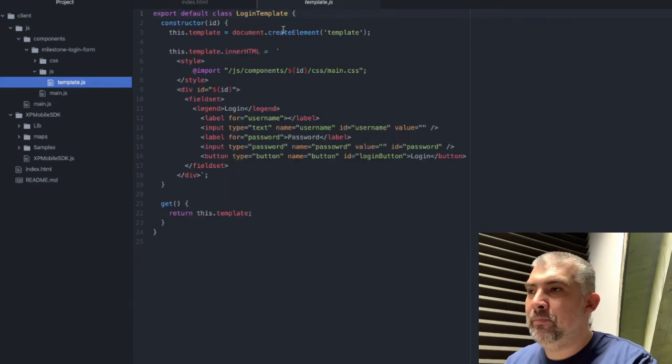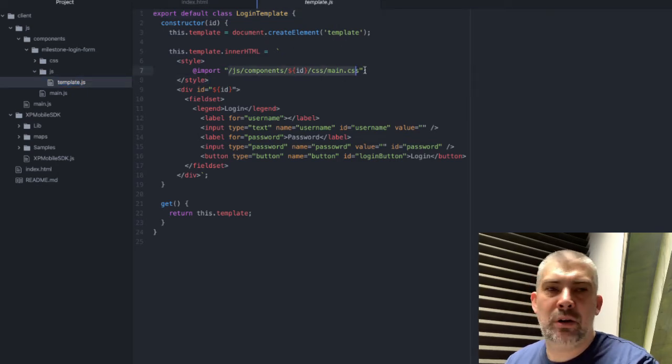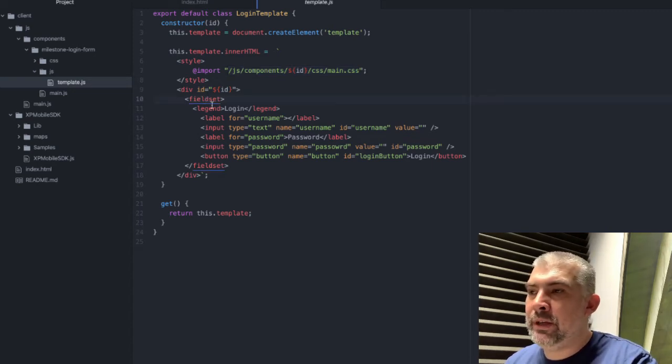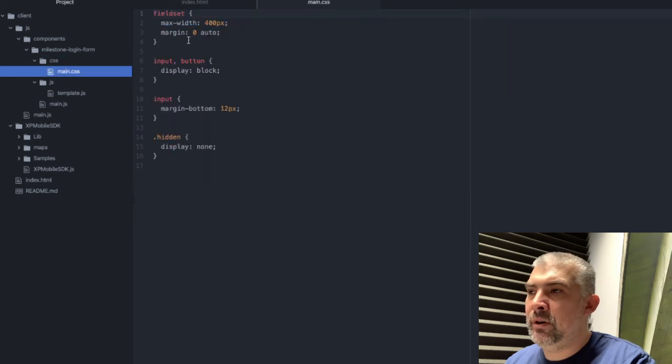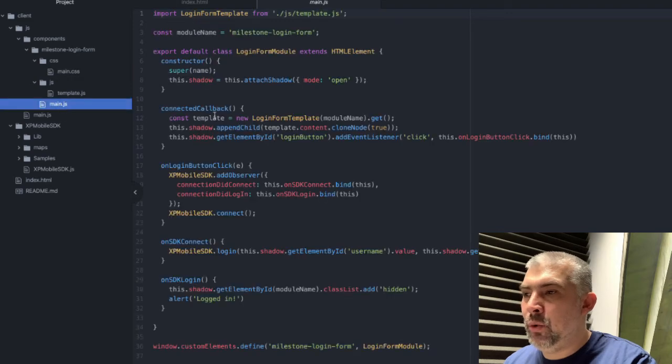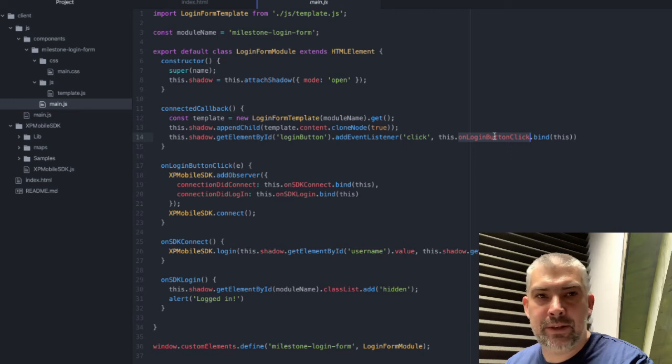The template is very simple. It's a class that creates templates. It has a CSS. I just put some CSS to better visualize the login form. And we have one fieldset with username, password, and a button to click. The CSS also is very simple. I just put some very simple styles to have a simple HTML form. And then whenever the button is clicked, this method is executed.